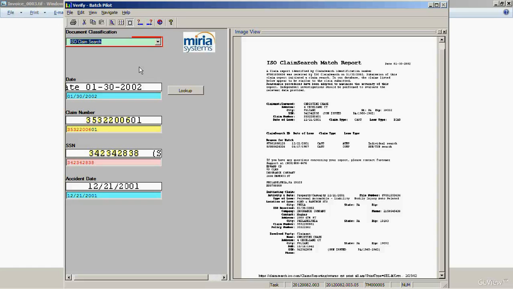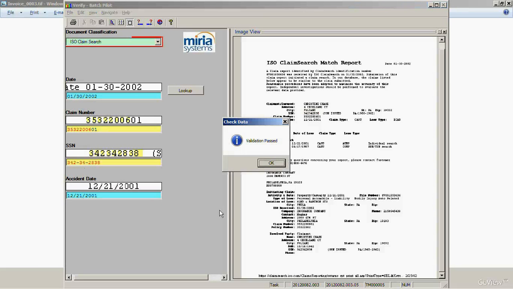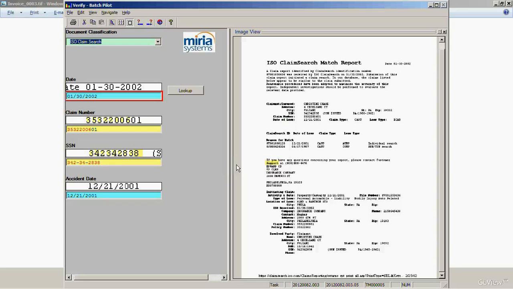Here you can see it's an ISO claim search, and for that we need to capture claim number and social security number and accident date. In this case it did not pass validation on social security number because our claim system requires a hyphen as part of the social security number. So I'm going to go ahead and validate that to make sure it's okay, and it did pass. It is now a valid social security number in our system, and we're able to process this claim or insurance claim search.